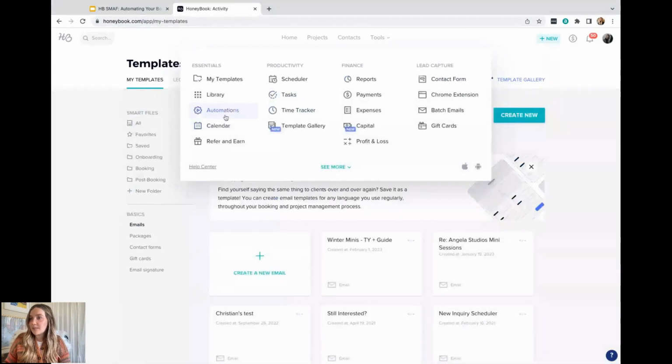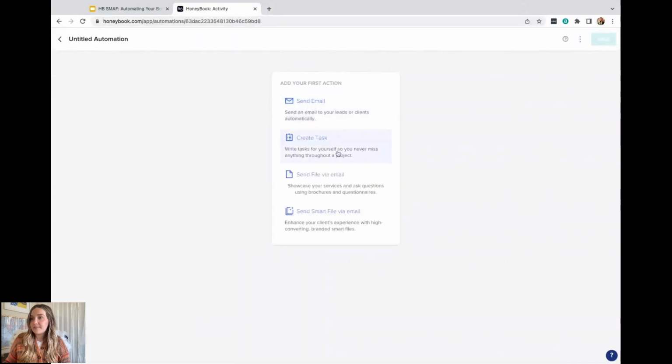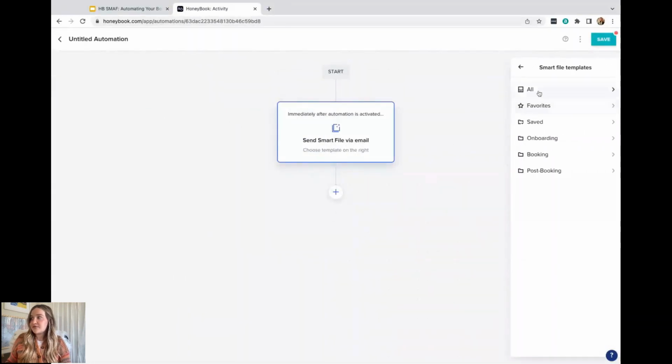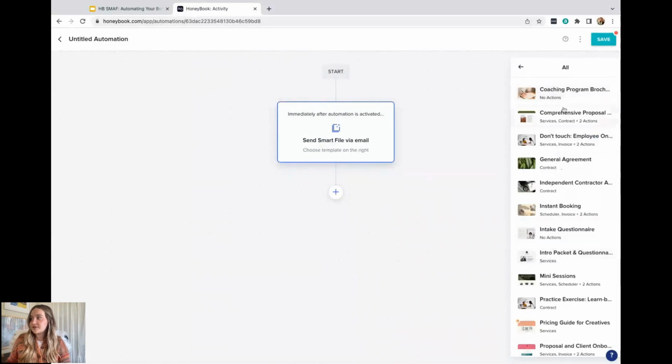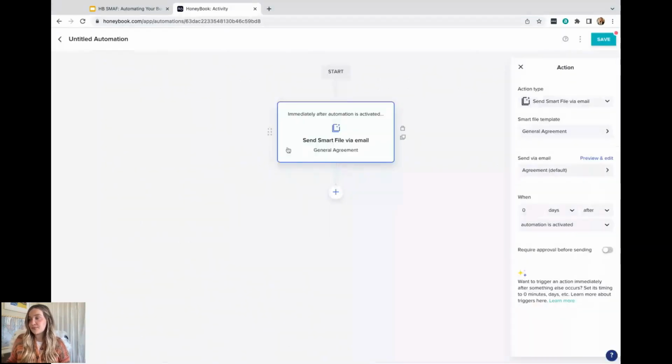So when you go to build a new automation, choose that first action, choose your smart file, and you'll notice that all of your files are here. The ones that contain service selection, the one that contains contracts, the one that contains invoices, the one that contains scheduler. Any files can be sent using automations now. So yes, that is absolutely something that you can do. So you can do that there.